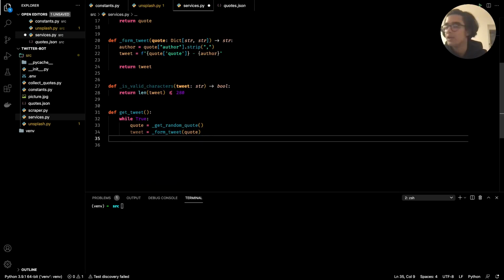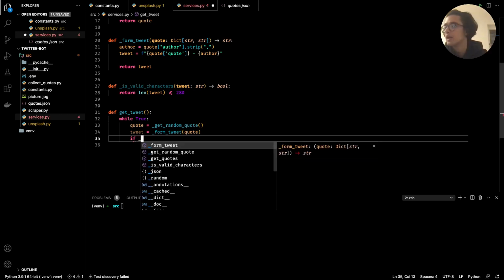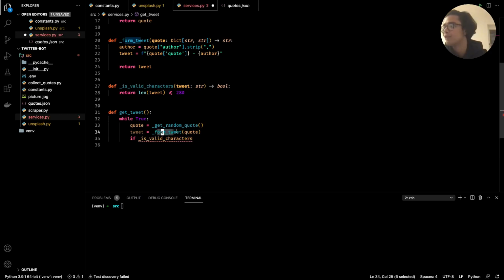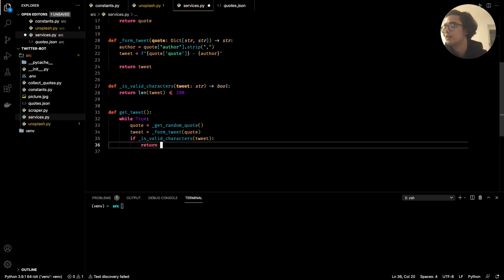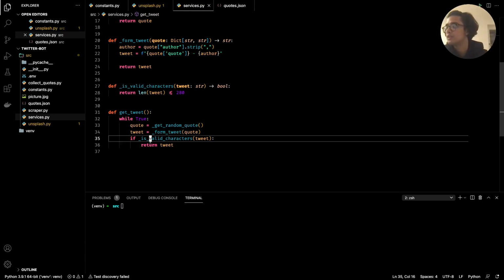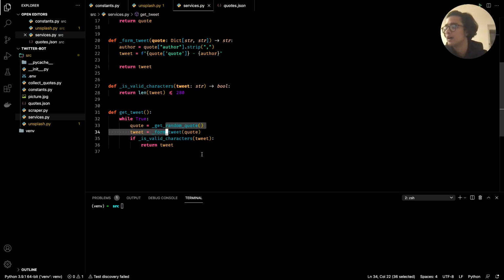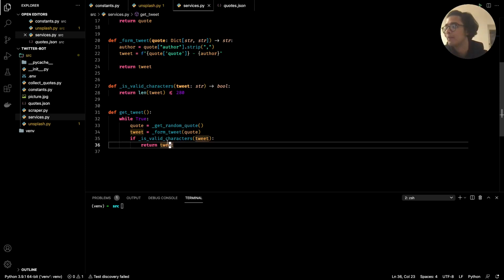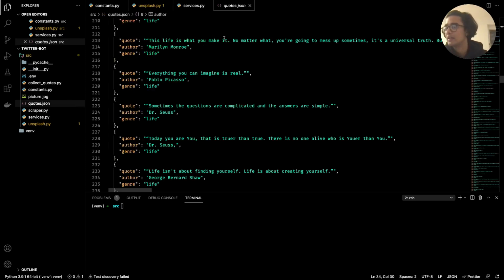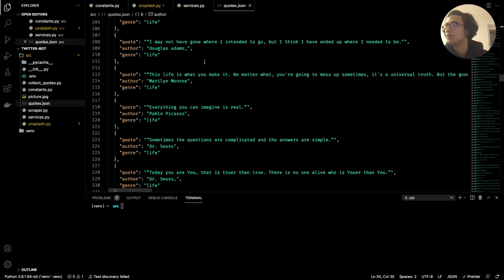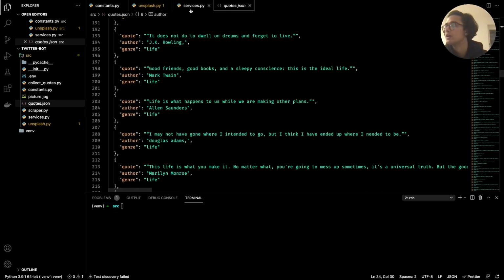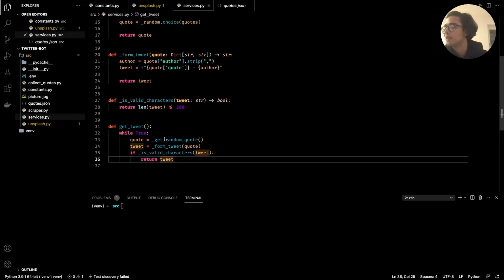And then finally, we can write an if statement that says, if the tweet that we've formed is valid, so pass in the tweet, then we can return the tweet. If it's not, then we'll just keep creating tweets until we get a match. But by looking at it, I think the majority of them are less than, or maybe not this one, that's a pretty big one, but I think a lot of them are less than 280 characters.